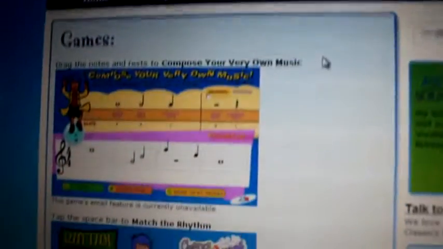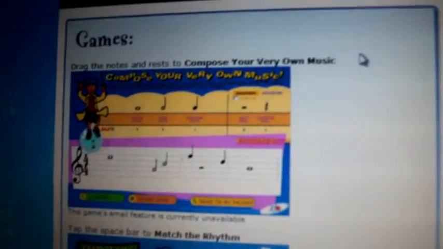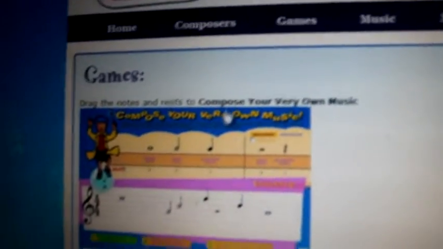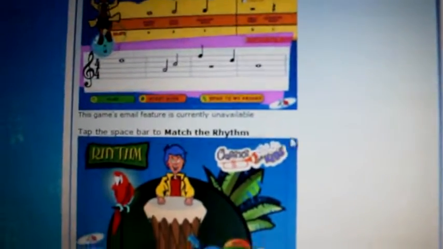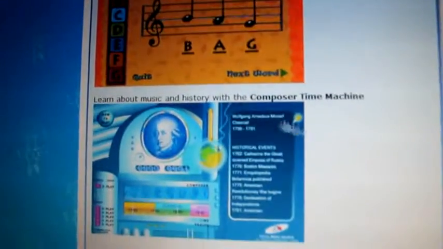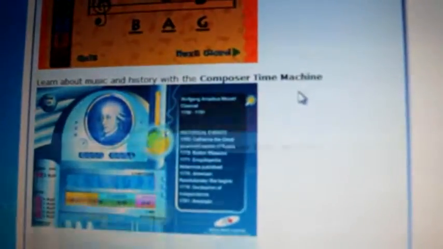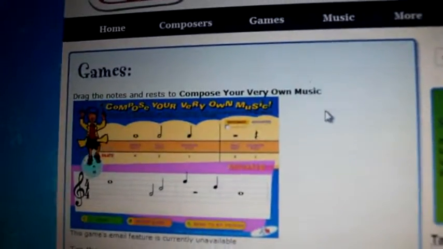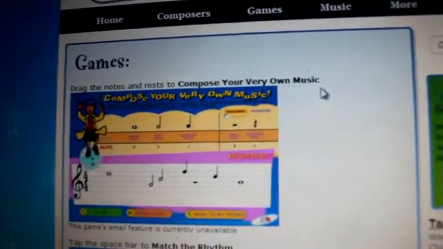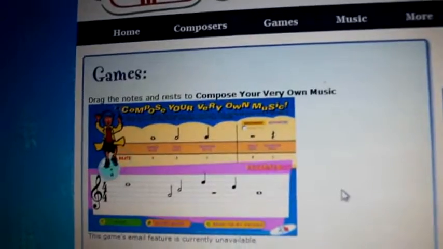And here it is. You can see the different kinds of games. We have Compose Your Very Own Music, Match the Rhythm, Note Names, and the last one, we have the Composer Time Machine. So for Compose Your Very Own Music, it's just simple. You just compose your own music with the use of this one.